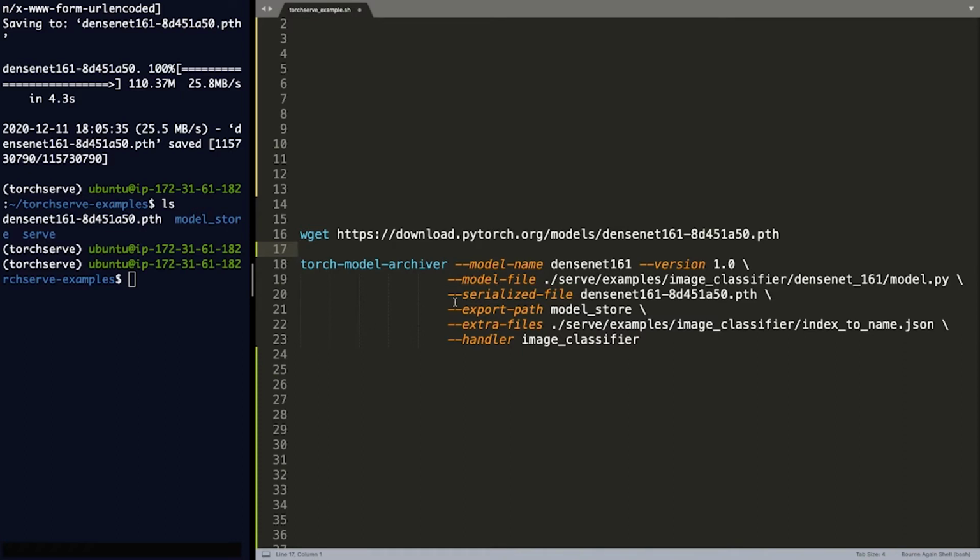Optionally, you can also specify the model store where you want to store the model archive file, and this becomes important because your model server needs to have access to this location so it can pick up and host an endpoint with this specific model. You can also optionally provide extra files, and in this case we have an index_to_name JSON file so that inference requests can be human readable rather than just scores or probabilities.